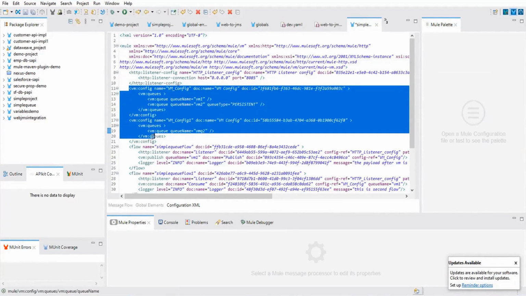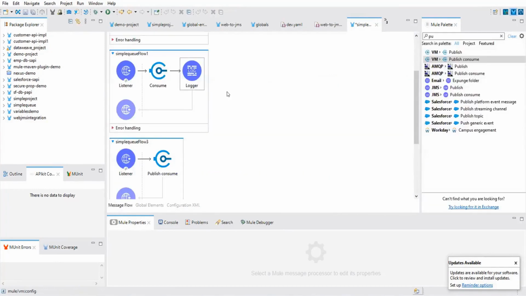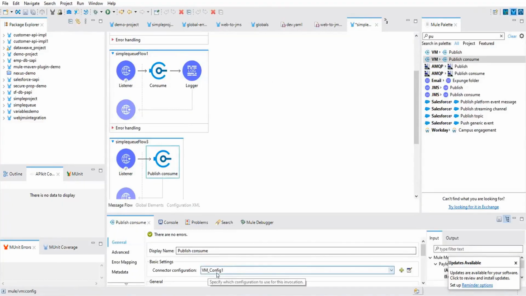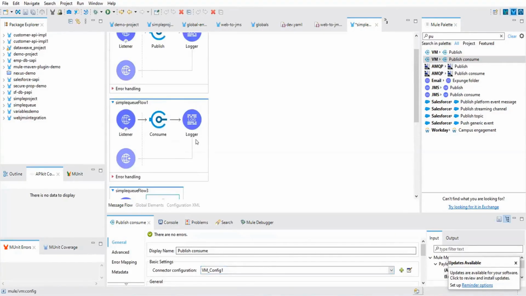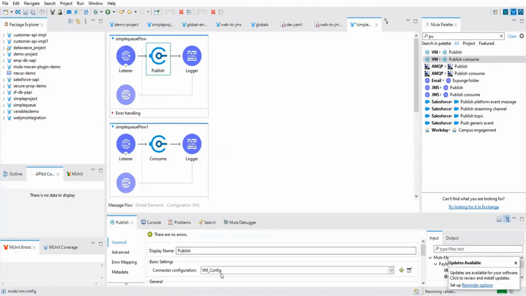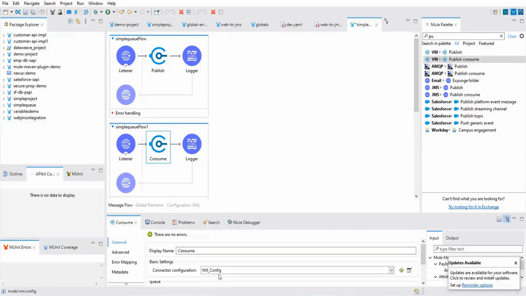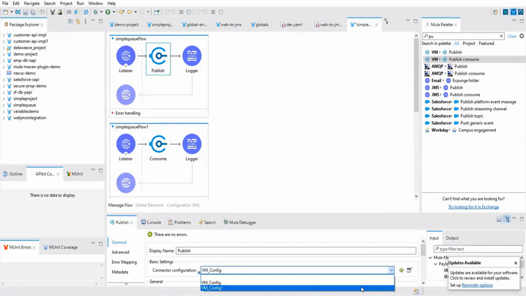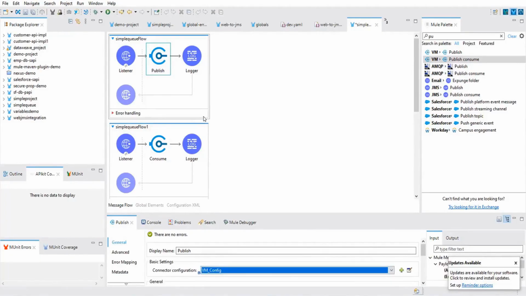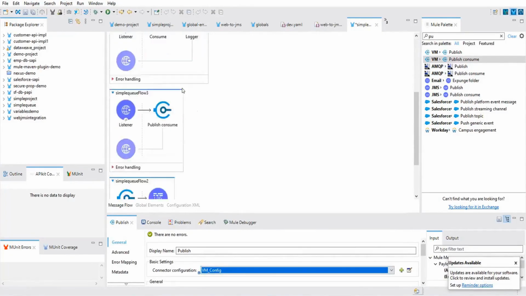Now in your components, when you're publishing or consuming, you can choose which configuration you're using, vmconfig or vmconfig1. In the publish, I'm using the configuration of vmconfig. In the consumer, I'm also using vmconfig. If I want to change, I can choose vmconfig1. So it depends upon our requirement.